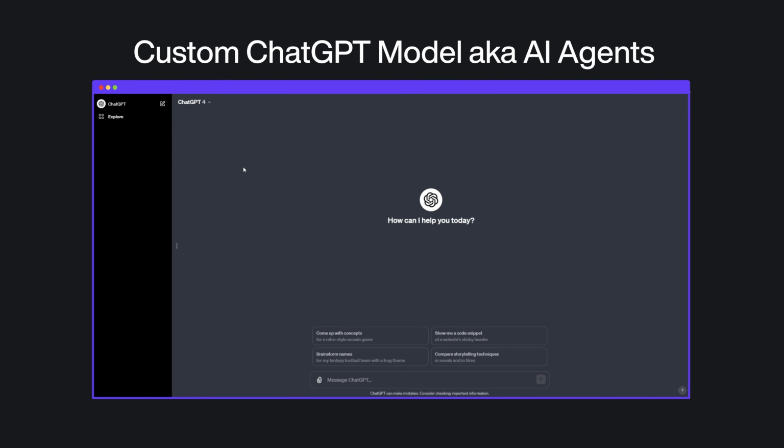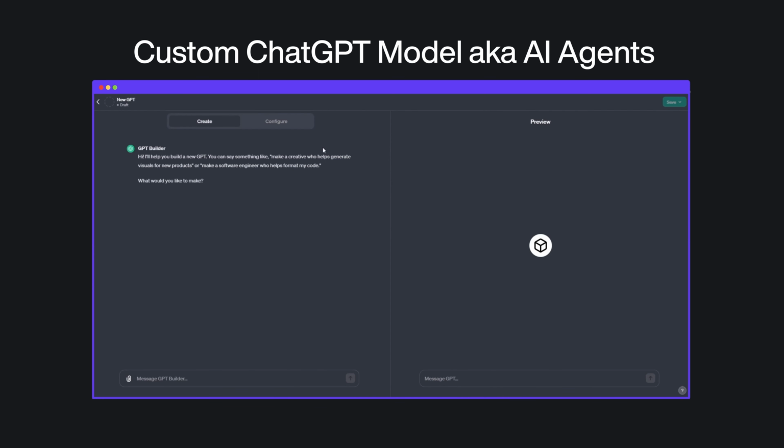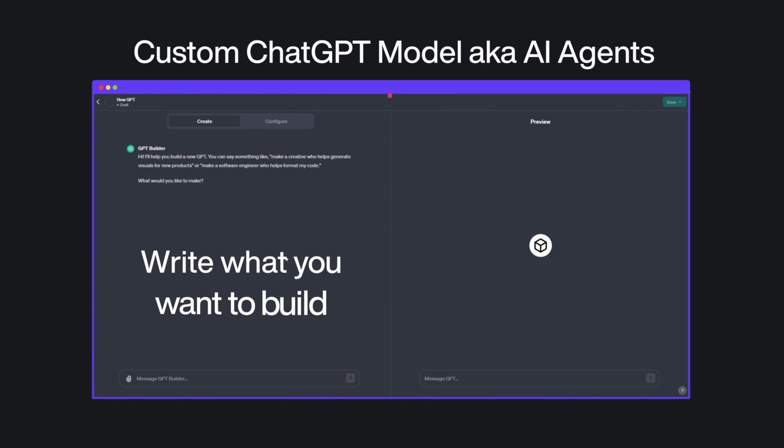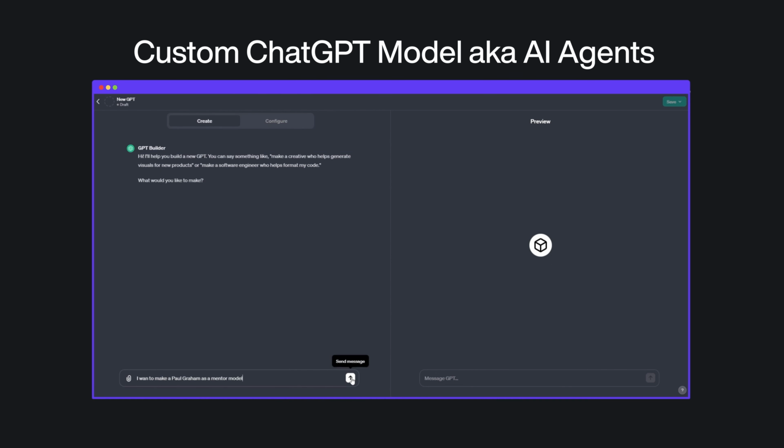This is a real game changer for mentoring, advice, and deep insight. Just go to ChatGPT and you'll notice that the turbocharged version has a new interface. Hit Explore and you'll find custom GPTs created for specific tasks. Select Create GPT. On the left side window, write what you want to build. In our case, let's build a Paul Graham as a mentor model.